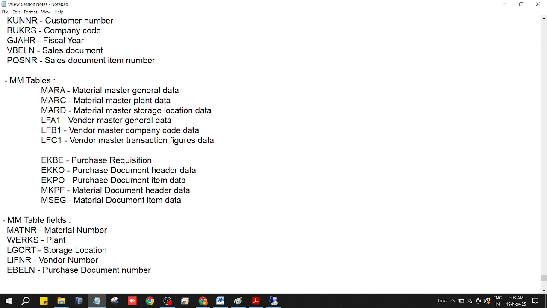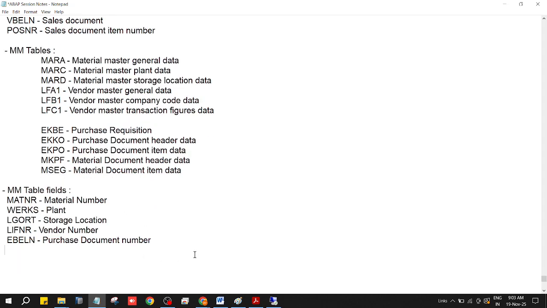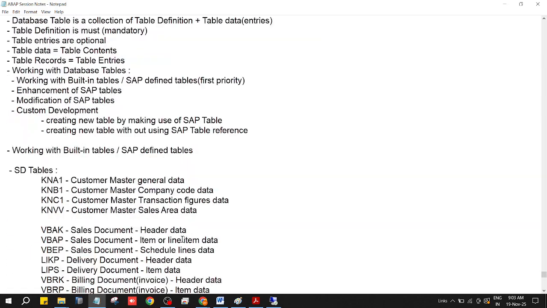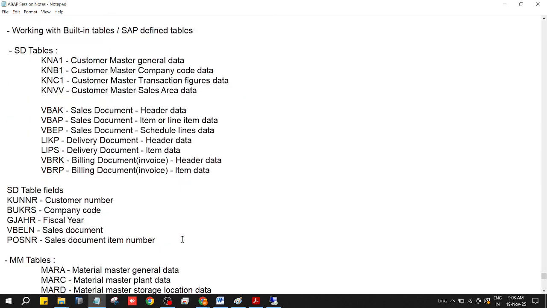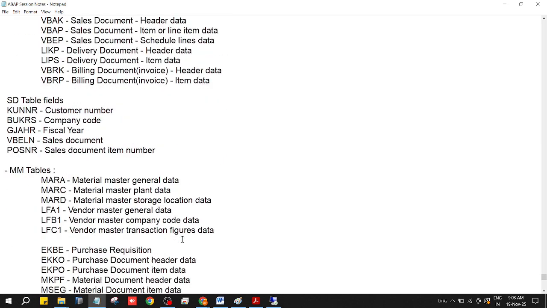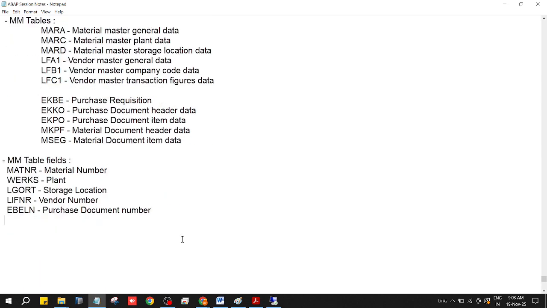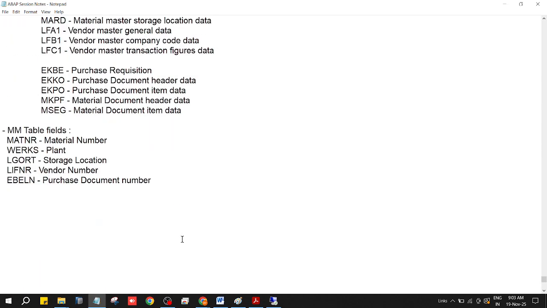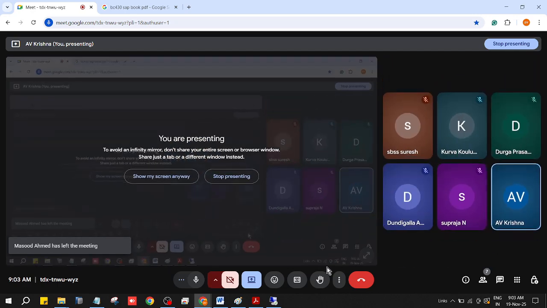A lot of other fields are there. We will introduce them topic-wise in the respective topics. Yes, these are your SAP SD tables, MM tables, some master data tables and some transaction related tables that I introduced. But there is one more thing. I'll start.